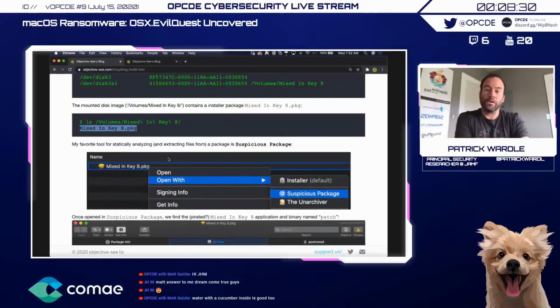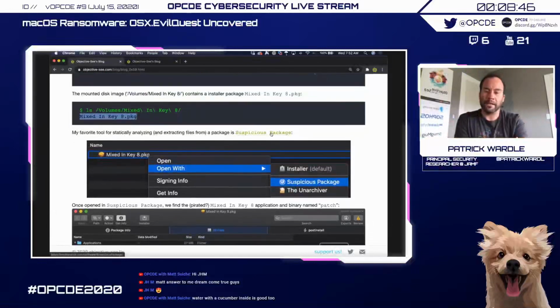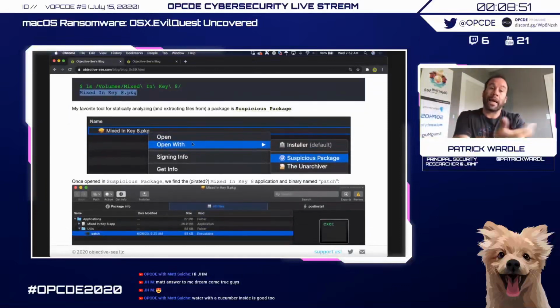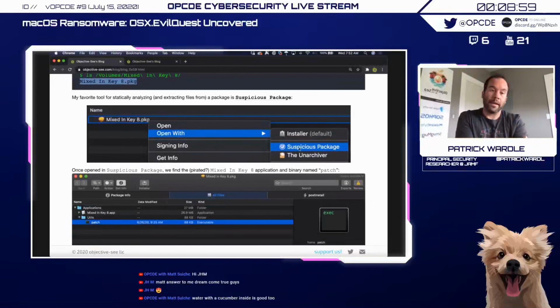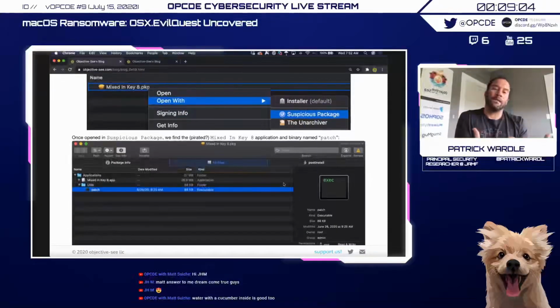My favorite tool for doing static analysis of packages, or PKGs, is something called Suspicious Package. This is a free utility online. I believe it's created by an application developer called Mothers Ruin or something kind of unique. But if you Google it, you should be able to find it pretty easily, and the link is in the blog. Once Suspicious Package has been installed, we can right click on the PKG file from the DMG and click Suspicious Package. Again, this will allow us to statically analyze the files and the content of the package without running it, without installing it.